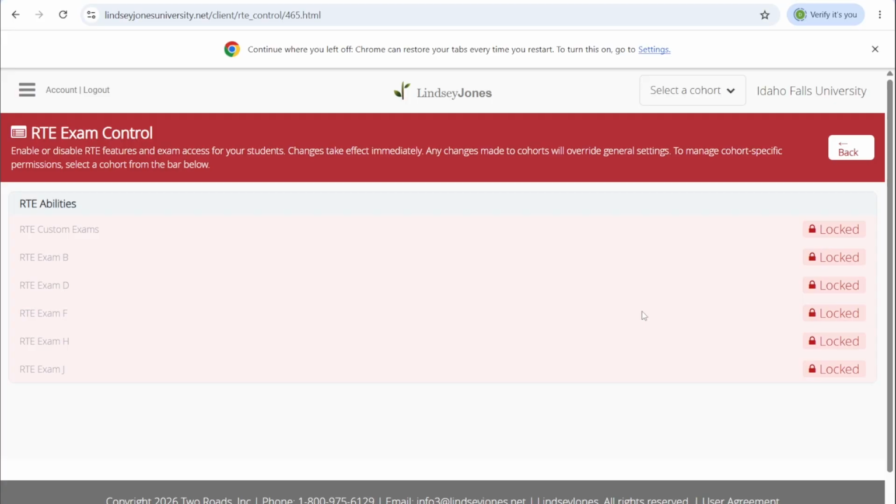And so you'll come in here. And let's say in the beginning of the semester you want them just to see exam B, then you can turn that on. All you have to do is click that, and then that is now unlocked. Now your students can see it and do it. And if you lock it right back up, now they cannot. So you can unlock and lock this at your will. You can do it anytime.